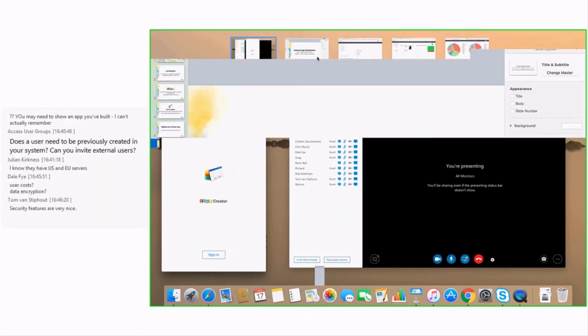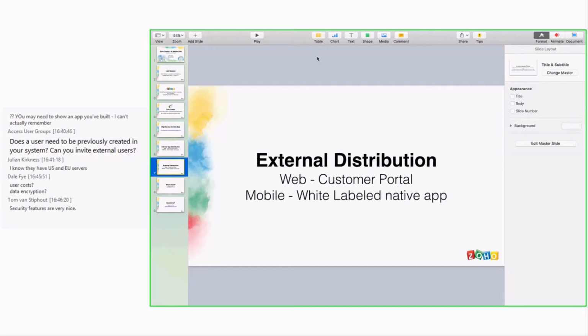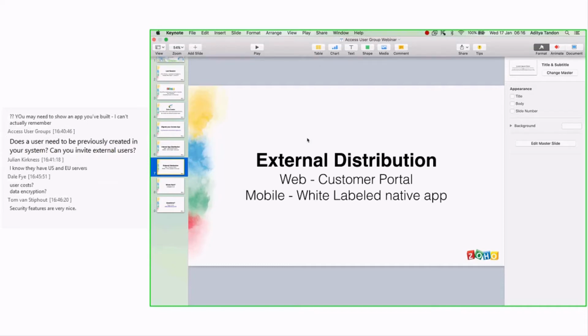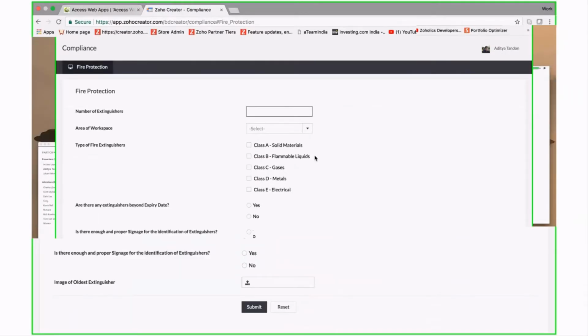Let's move to something that might interest everyone even more, which is, as a developer, how do I build an app and actually create a white labeled or say a bespoke application and distribute that application for use externally? What that means is, all of this time we've been logging into Zoho and using the Zoho Creator account to basically access the app, correct?